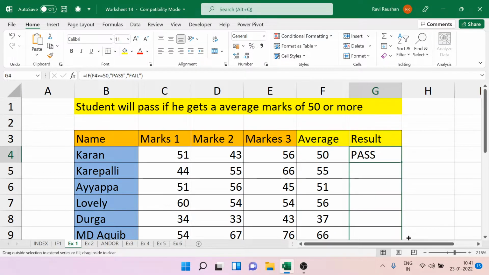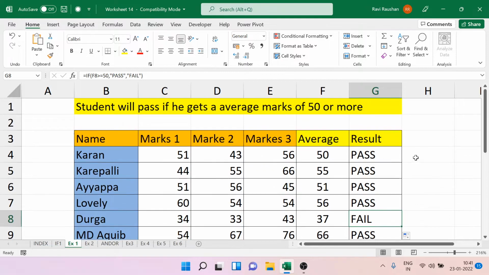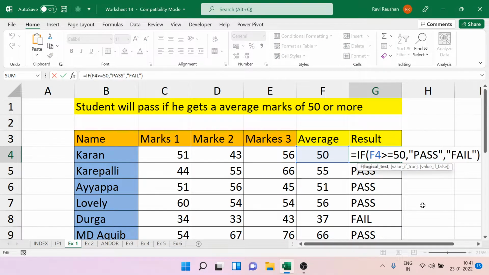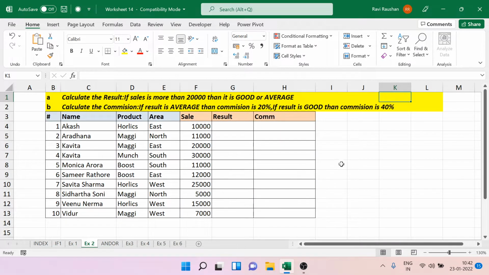Now, if I drag it down, see it is calculated smoothly without any fail. This student has got 37, so he is failing. Otherwise, all the students are passing. So, the equation that we have written, if F4 is greater than or equal to 50, we could have done it as F4 is less than 50. Then we would have shifted fail and then pass, and we could have done it. Alright.